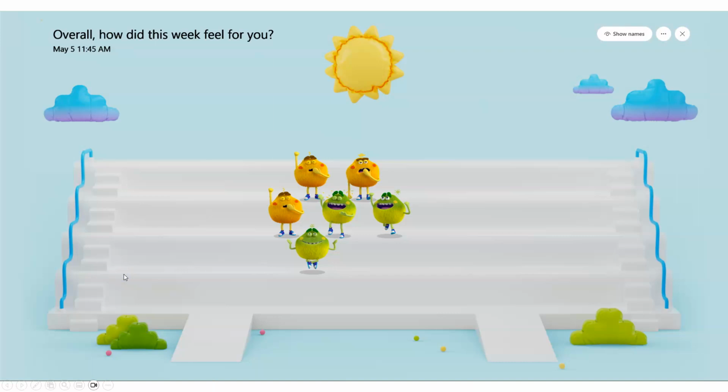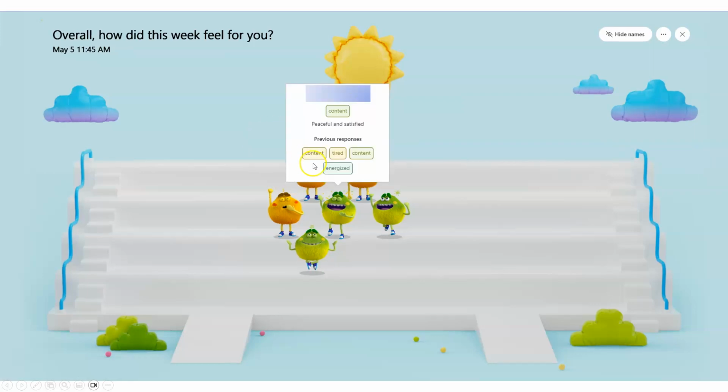Alright, so this is what it's going to look like once you have actually completed the check-in with some students. So this is for my PC class, so you can see a number of students responded to the check-in. When you hover over them, you'll be able to see their name. I've just blurred it out, obviously, for this student, but you'll be able to see their name and how they're feeling in this check-in. If they've responded to check-ins before, it'll let you know how they were feeling in previous responses.